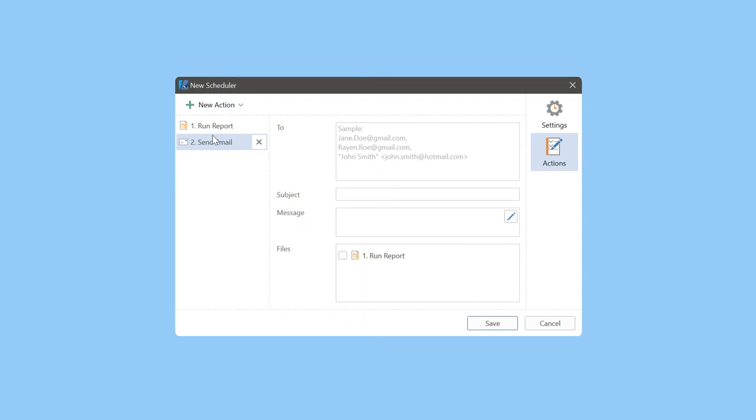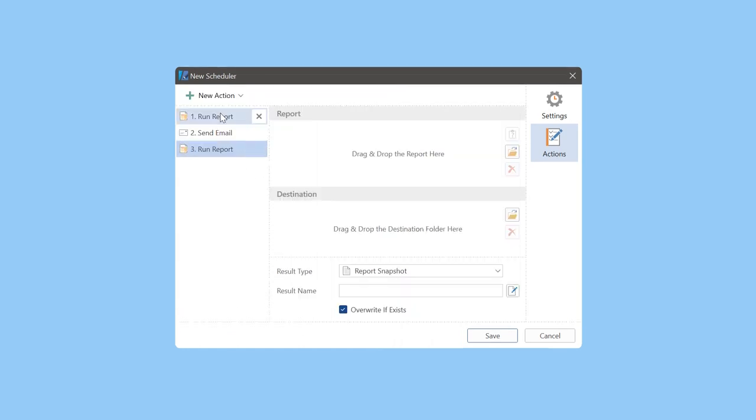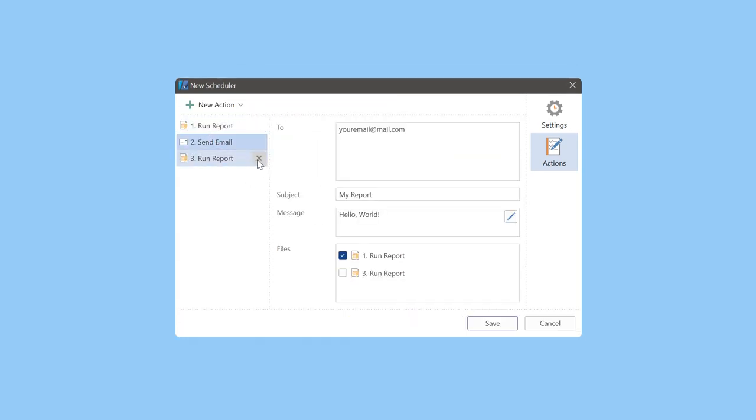Add the send email action. This action contains necessary fields, such as To for specifying recipients. Also, you can specify the subject and message of the email. In the Files field, you can attach a rendered report. Please note that you can attach a few files. Click the Save to create a scheduler.